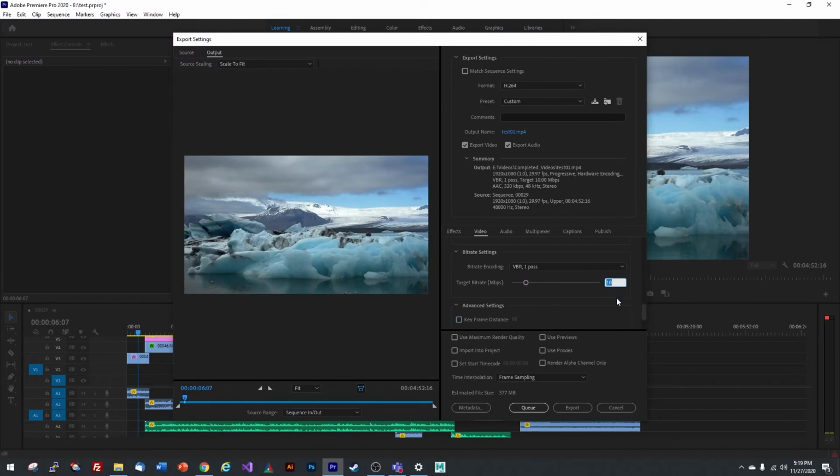Once you've set the bit rate, it will tell you the estimated file size for the length of your movie. So here I have a 5-minute movie, and my estimated file size is 377 megabytes.